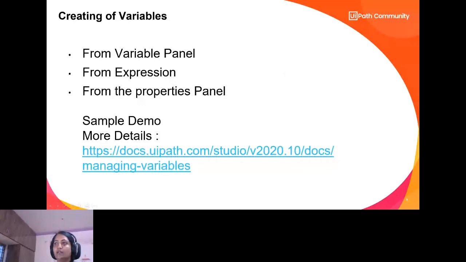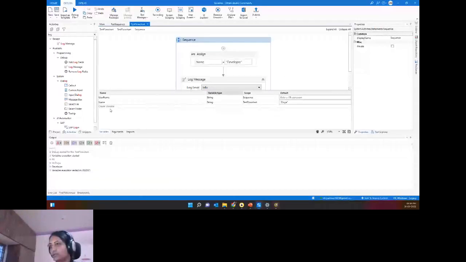So what these things are is, here, if you just look at this, this is the variable panel where you have an option called create variable. You can just go here and then create a variable called age. And I want this in integer. And I want to define the scope. This is one way of creating that.